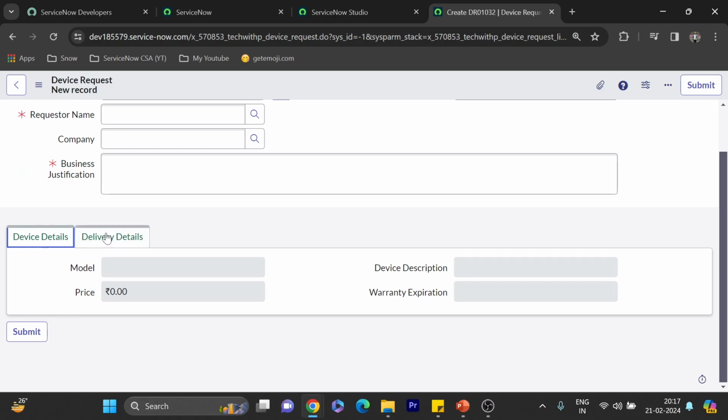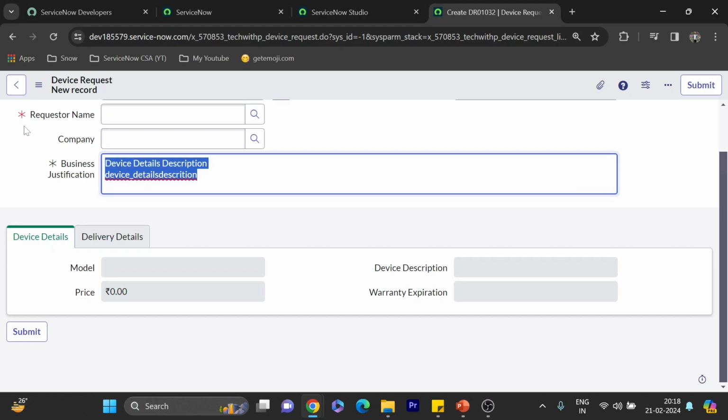Now how can you get a section name? You can determine it by simply looking at it. So for device details, the section name would be device_details, all in small letters. Now suppose the section label is something like this, for example, device details. Then the name would take the first space which you have here as an underscore. Then the rest would be as it is. So we got our section name, which is device_details.